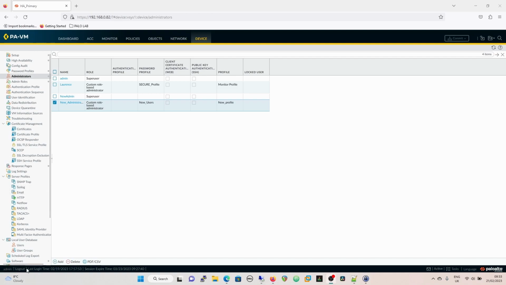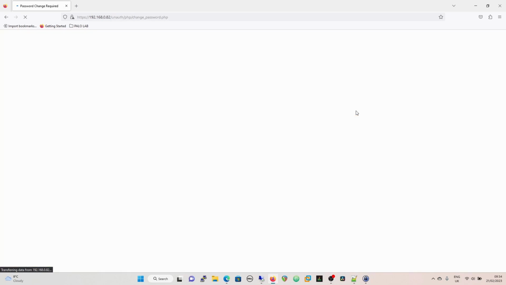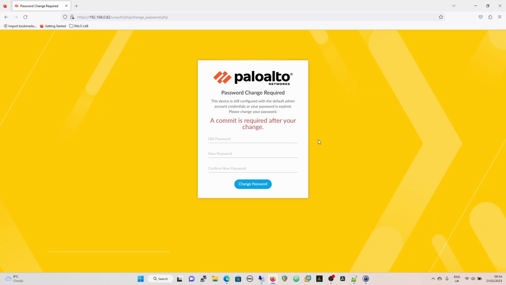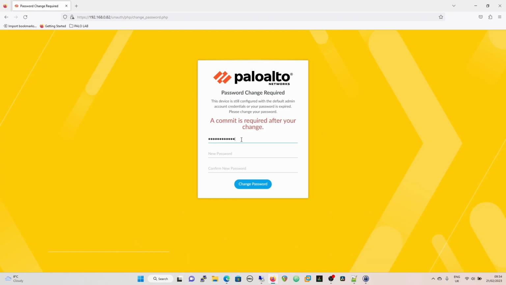Okay, so now that's committed, what we're going to do is log out of this one. I'm going to log back in with our new administrator. And now it's given us password change required. It's because of another global setting. We have to put in our old password because the user has to change the password on first joining.